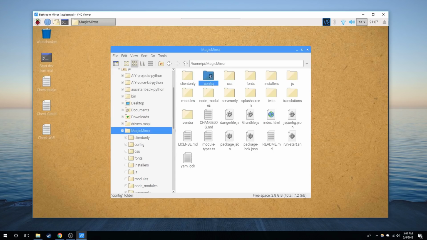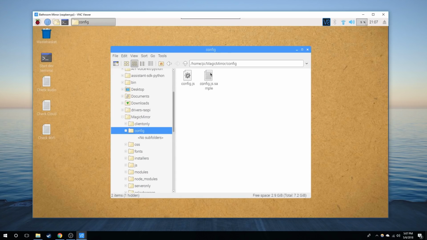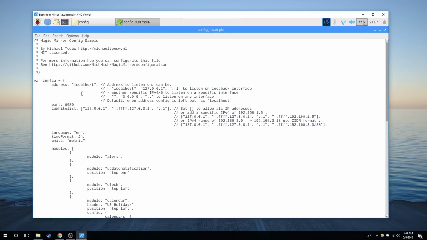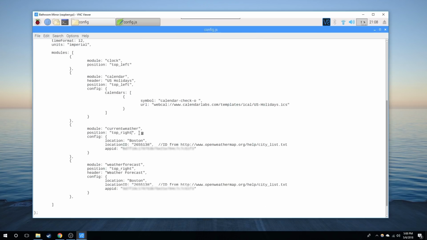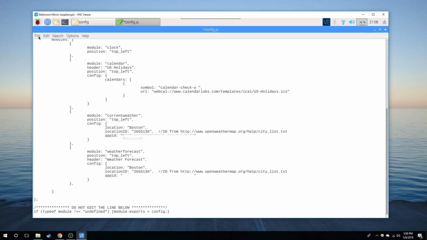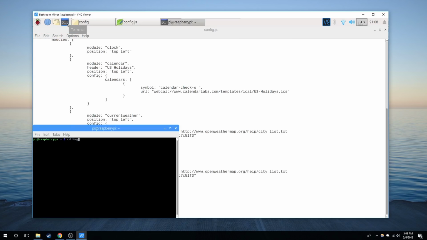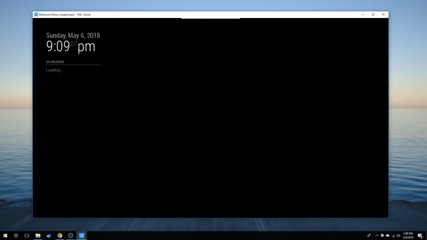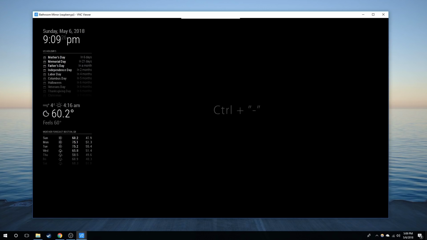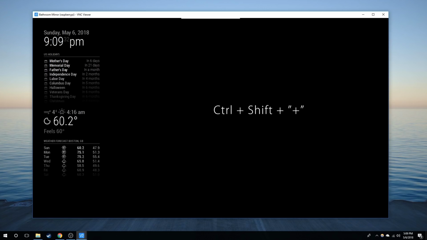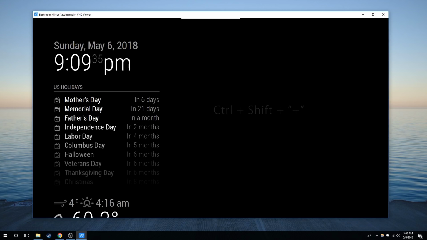Go back into my config file. Now, if you make any mistakes with your config file, you can always go into the sample. This is just your default, so just copy and paste to get back to the original. Now, I'm gonna put everything on the left, like I showed in the beginning of my video. So all you have to do to do that is rename the position spot. Save that, and let's boot it back up manually with npm start. And as you can see, everything is now oriented on the left side of my screen. Now you can hit Control minus to zoom out and Control Shift plus to zoom in the text, depending on how large you want it.